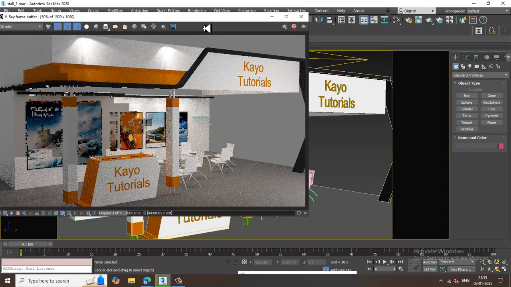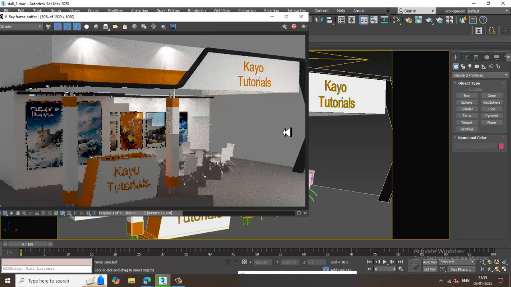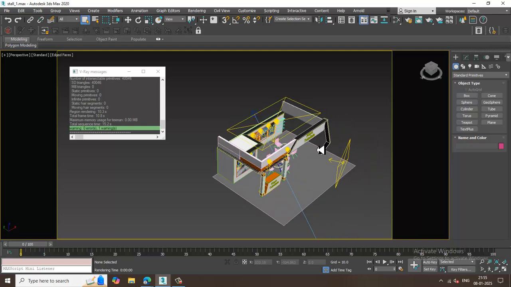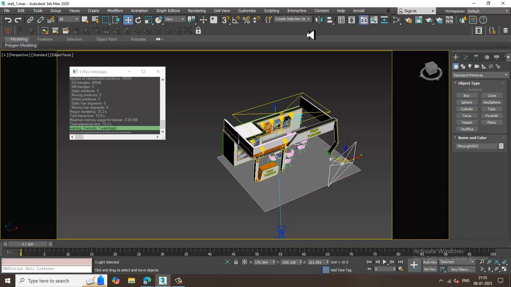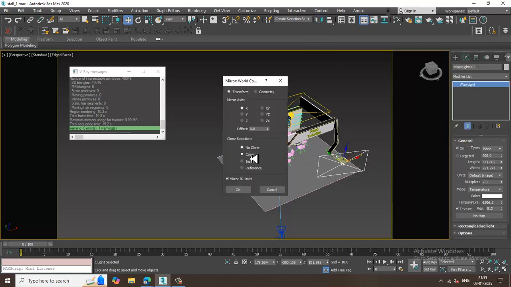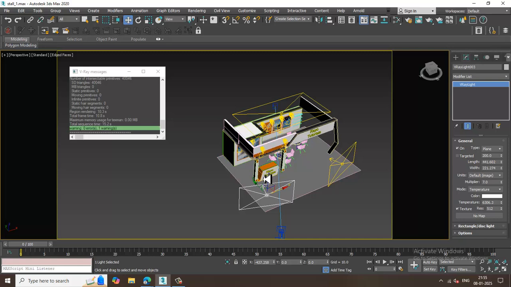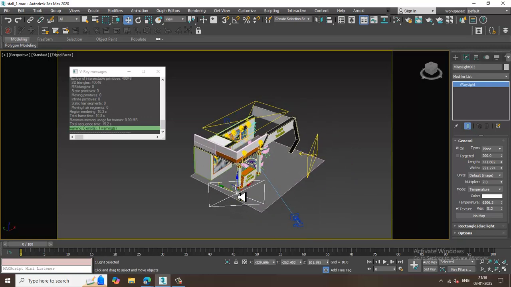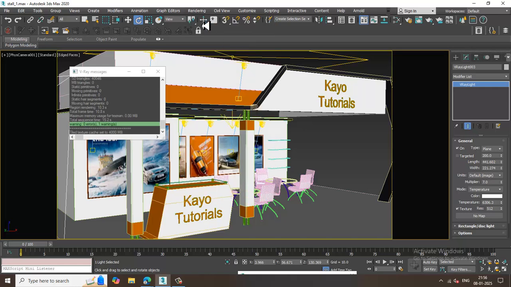What I'll be doing over here is I'll again go into this and let's just mirror this. I'll mirror it, copy it in the x-axis, and place it over here. I'll rotate it slightly, just push it in this way, put it over here, and let's again render and see how it's looking.